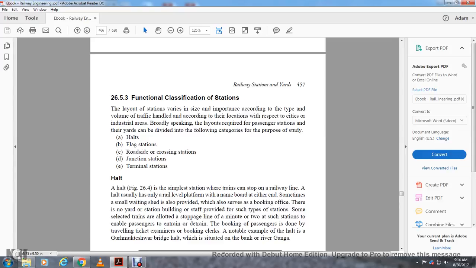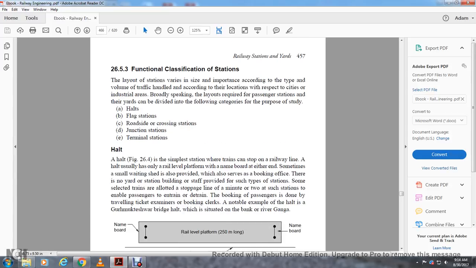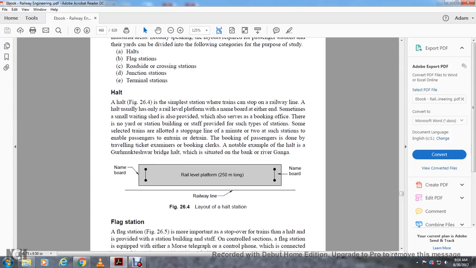Some of the selected trains are allotted stops at such stations to enable passengers to entrain and detrain. The booking of passengers is done by the train's travelling ticket examiners or guards. An example of a halt is Gossamer Bridge, situated on the bank of the Ganga. This shows the layout of the halt station: name board, rail level platform, rail line, name board.